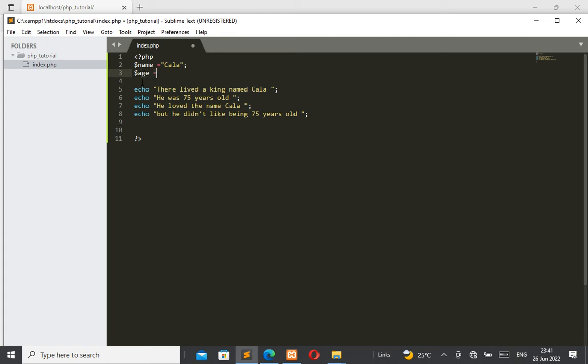Let us declare age again with dollar age equal to 75. When you use a number in PHP, you call this an integer. There's no need of putting double quotes, just write the number. This variable means a container. There's a container that will store this name color inside. Then inside another container, age, you put 75.